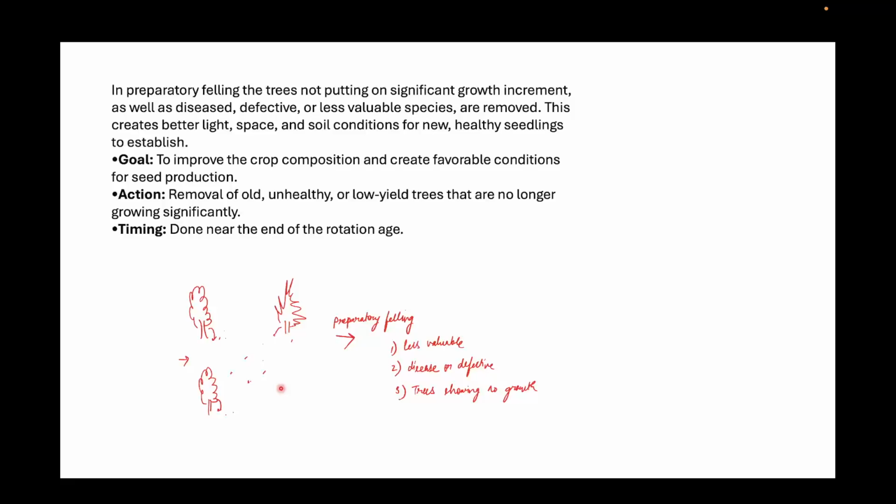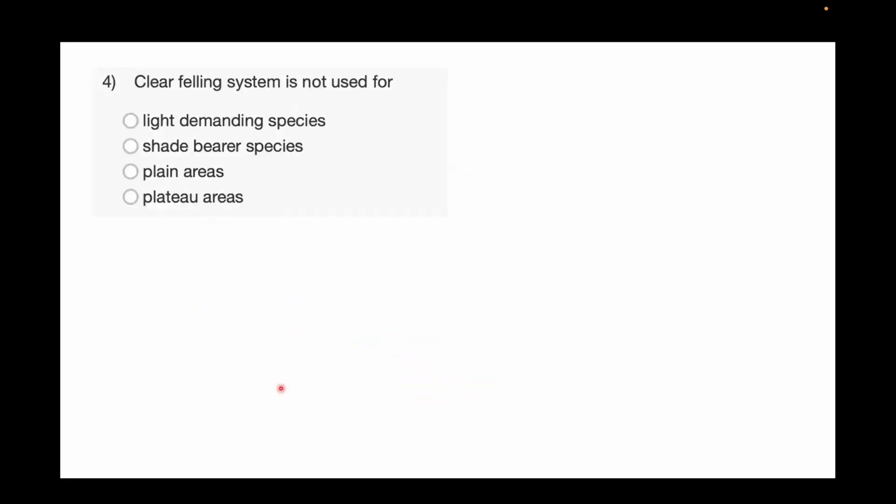Okay, I think we should move ahead to the next question. Question number 4. Clear felling system is not used for dash kind of trees. Clear felling system is not used for which kind of species? Option A, light demanding species. Option B, shade bearer species. Option C, plain areas. Option D, plateau areas. In which situation can you not use a clear felling system?